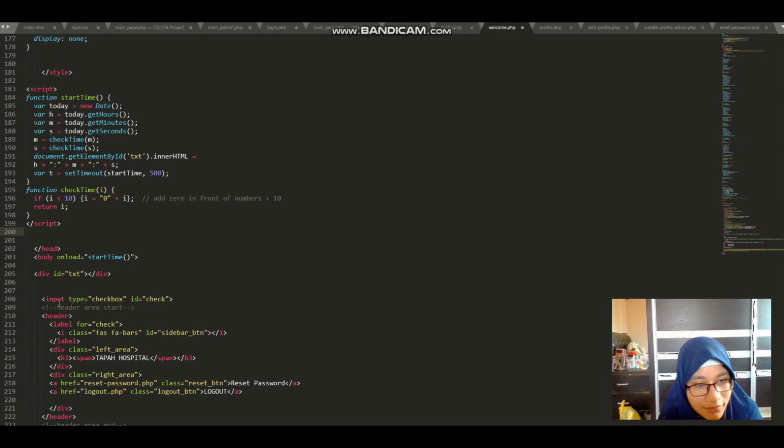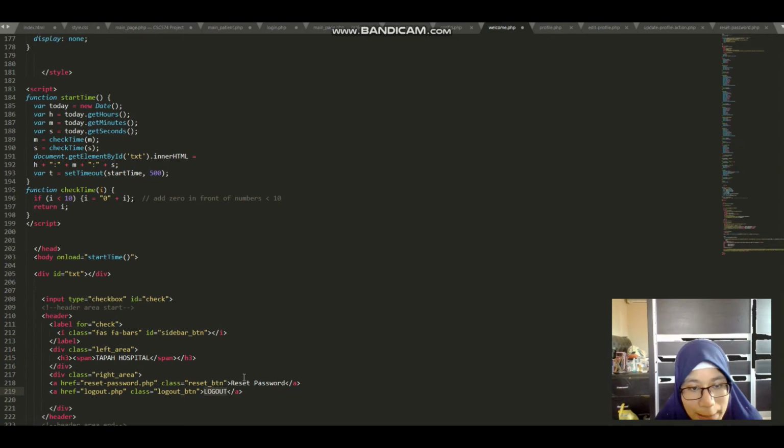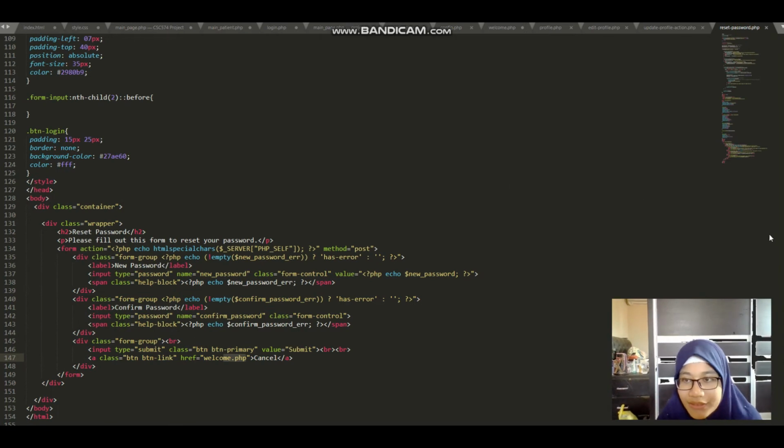and then this text will be on the upper part of the page, followed by reset password and logout, and also logout button on the left side of the page. So for reset password, if they click on the button, they will be redirected to the reset password.php. So this is the coding for the reset password.